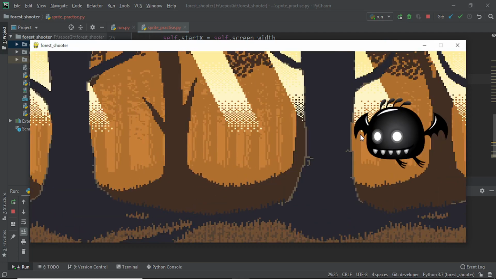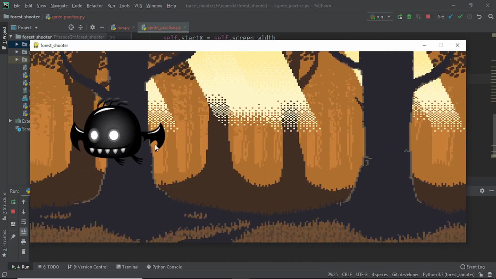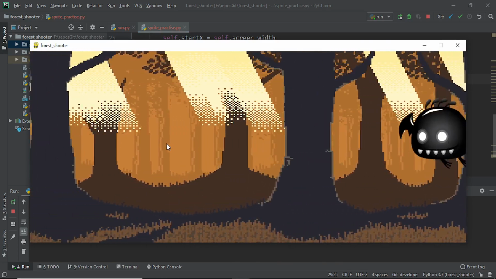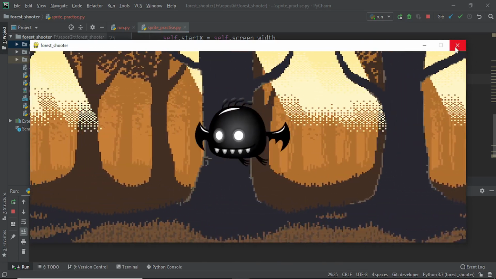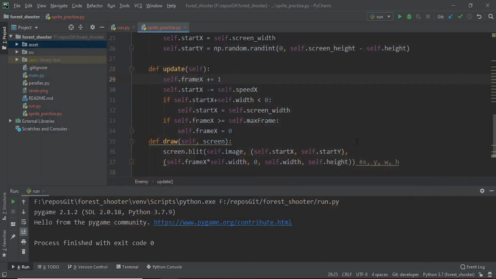Yes, we can see that the object is getting animated, but it's way too fast. We'll have to control the speed. So how are we going to do this? Let me show it to you.